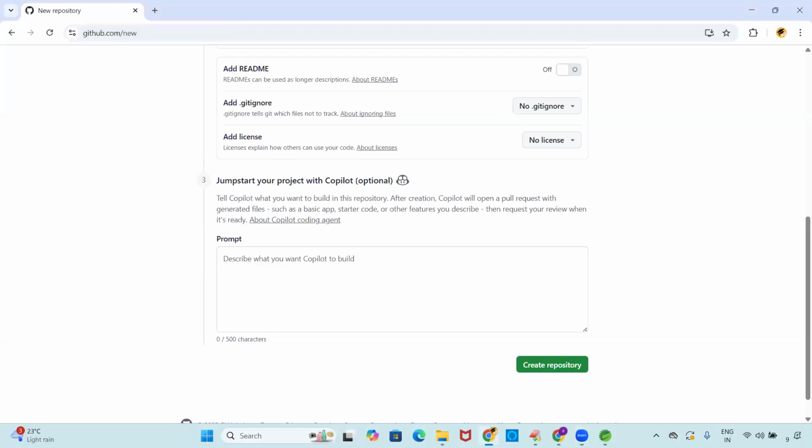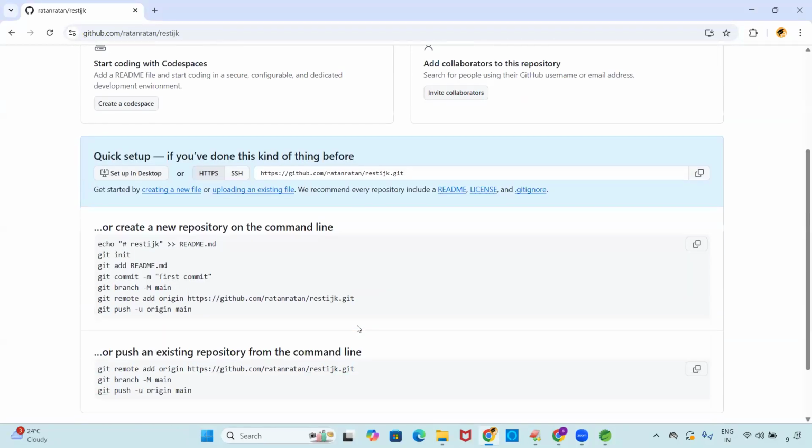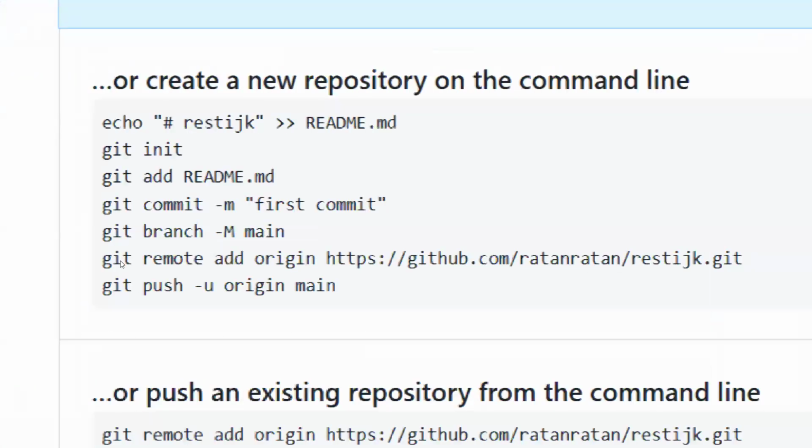Click on create repository. Once you are done creating the repository, come down. There we can see all the commands by default. I told you git init, git add, git commit, git branch, git remote, git push. All the commands you are seeing properly. In real time, we don't need to remember anything else. Real time, everything is simple.